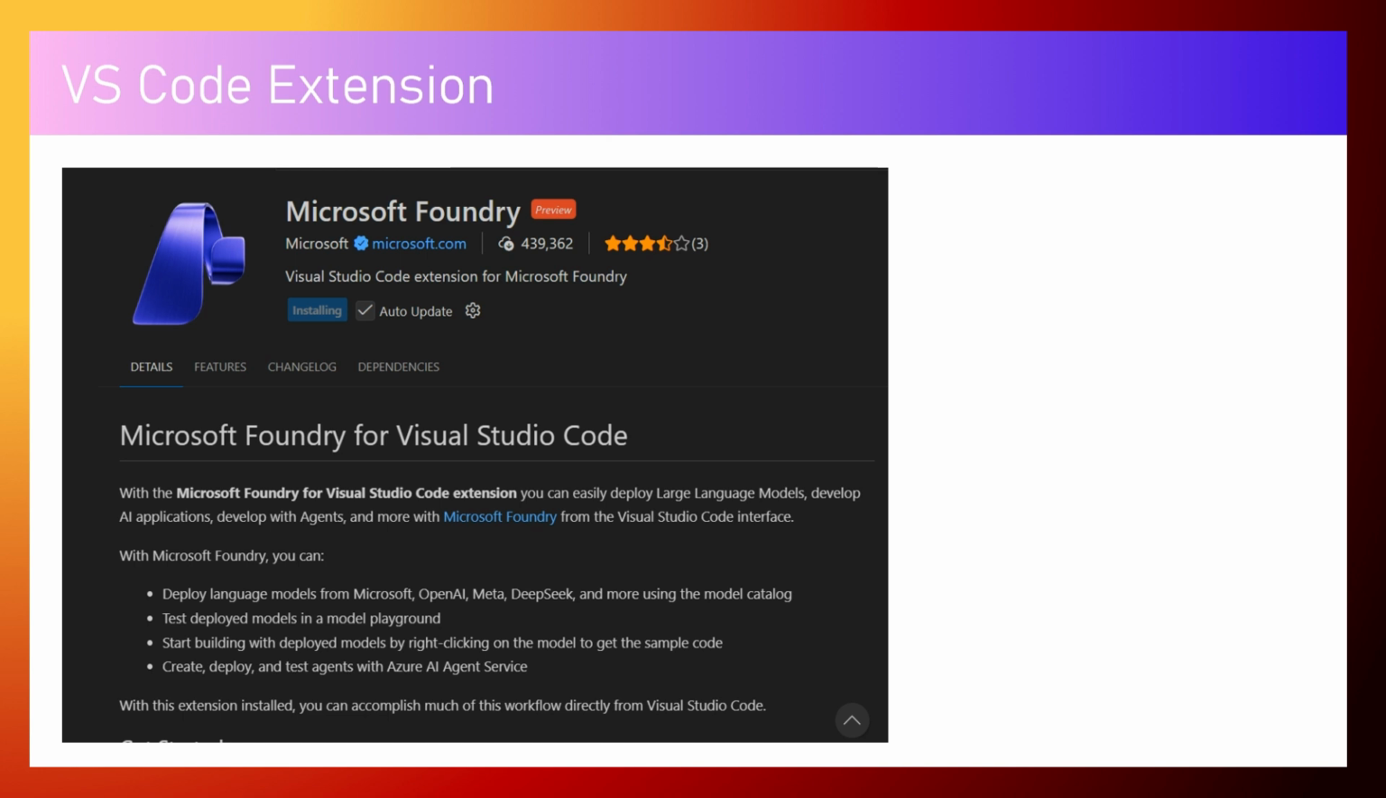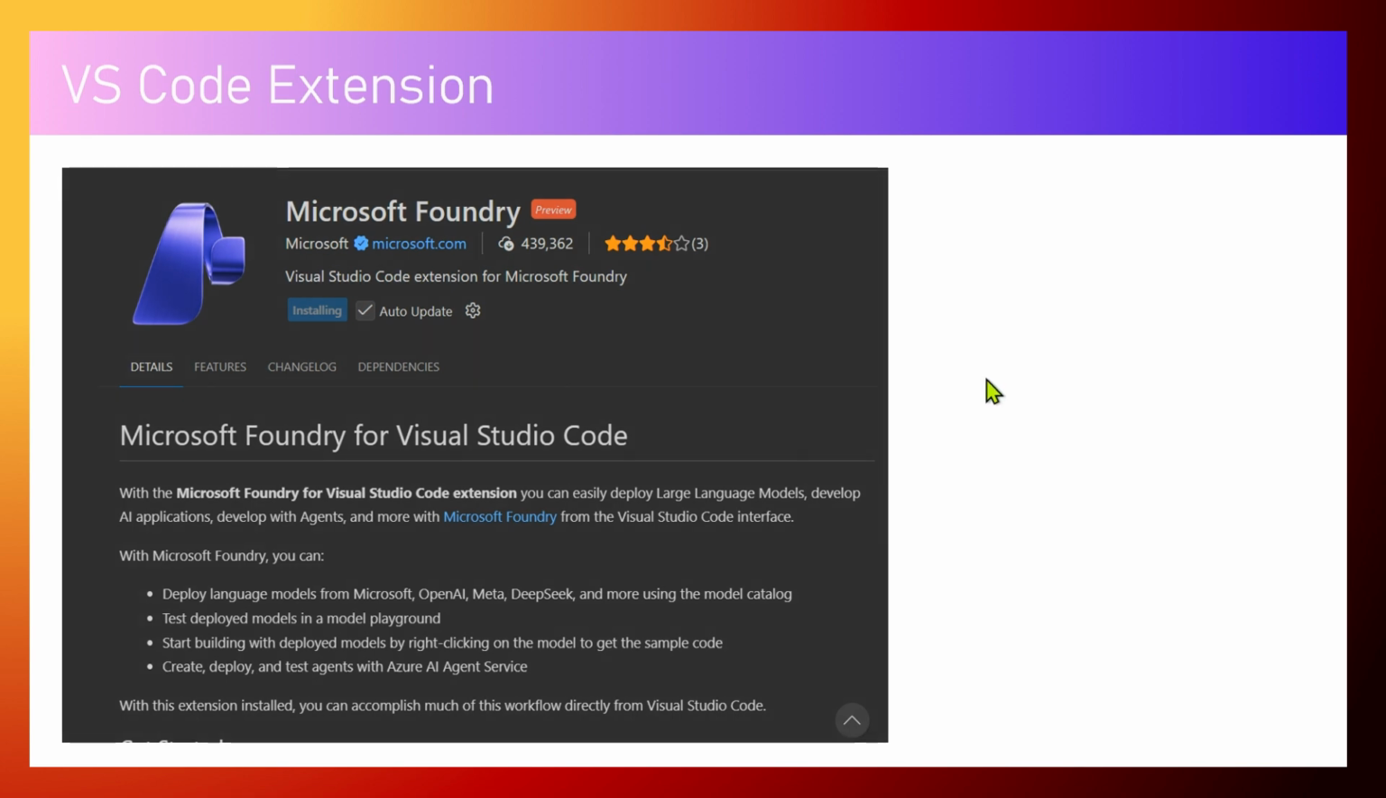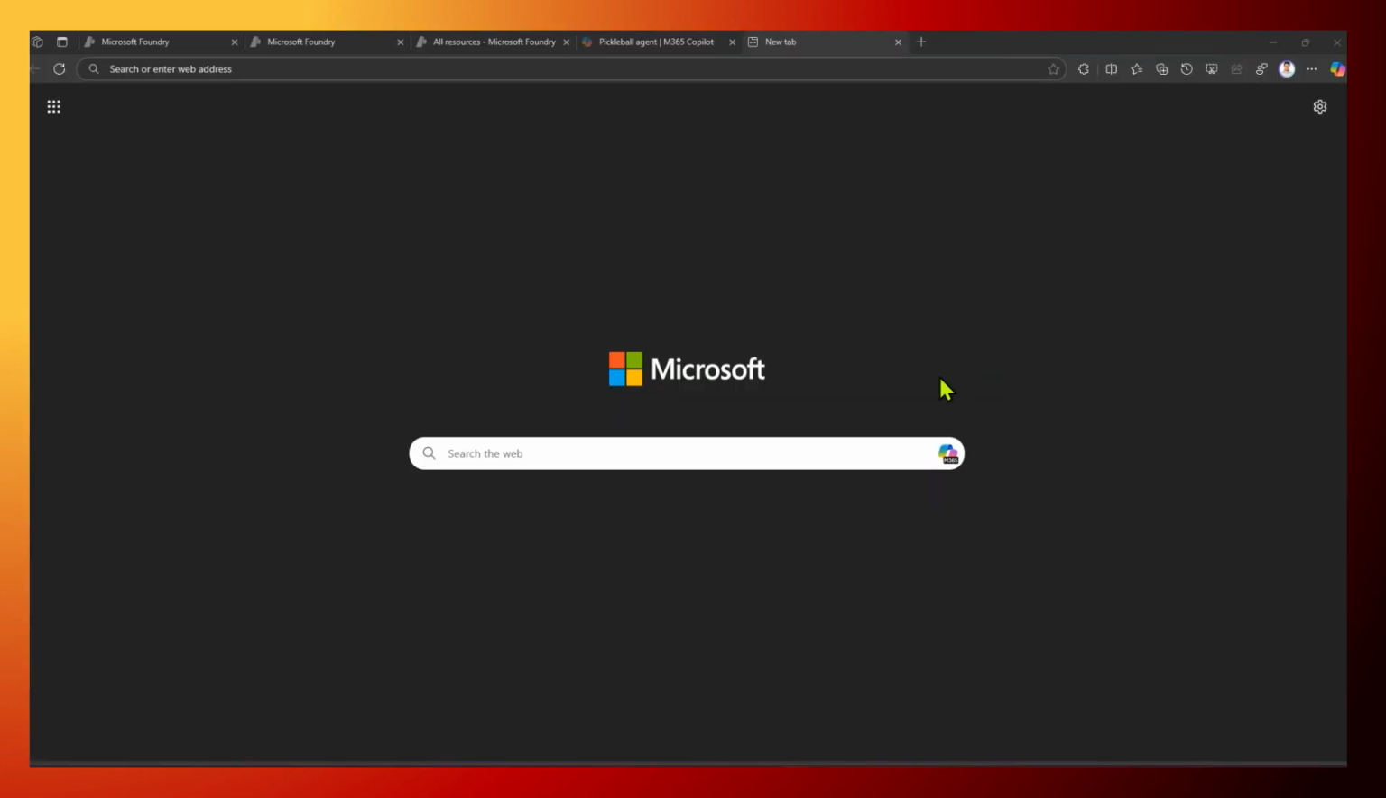Now, VS Code extension. So there is a separate VS Code extension. So you can utilize that if you want to operate everything using the VS Code. So you install this extension, connect to your Microsoft Azure tenant, and then you will be able to perform all the operations like creating an agent, deploying an agent, creating a declarative agent, creating a hosted agent, creating a local agent. So everything can be done within this particular VS Code. I've already covered this in a separate video. So that's it all about Microsoft Foundry.